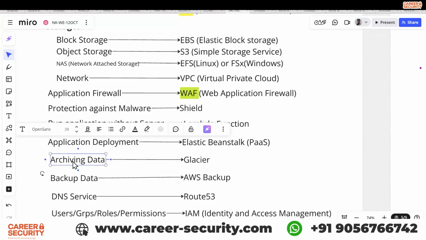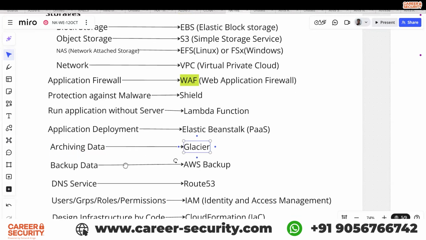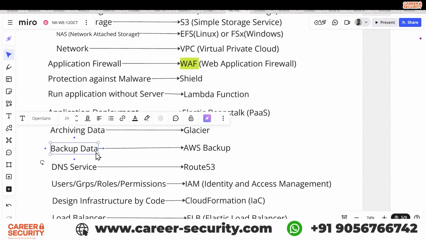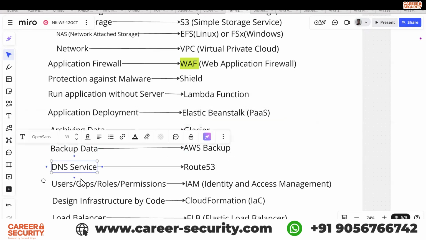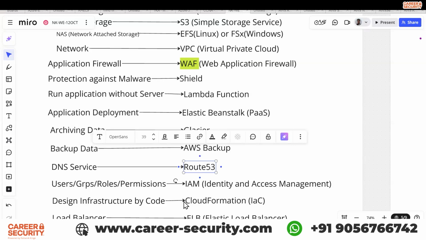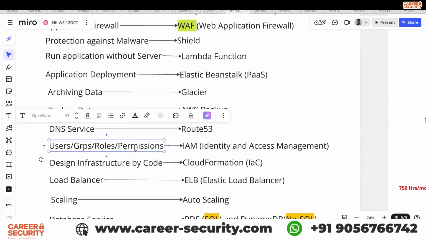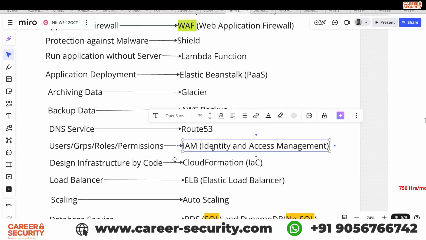For archiving data, if you want to store data for a longer period of time, the service is known as Glacier. If you want to take a backup of any data, we have the AWS Backup service. If you want to manage DNS records, DNS hosted zones, or DNS activities, we have a service called Route 53, right? If you want to manage users, groups, roles, and permissions for identity and access, we have the IAM service, Identity and Access Management.